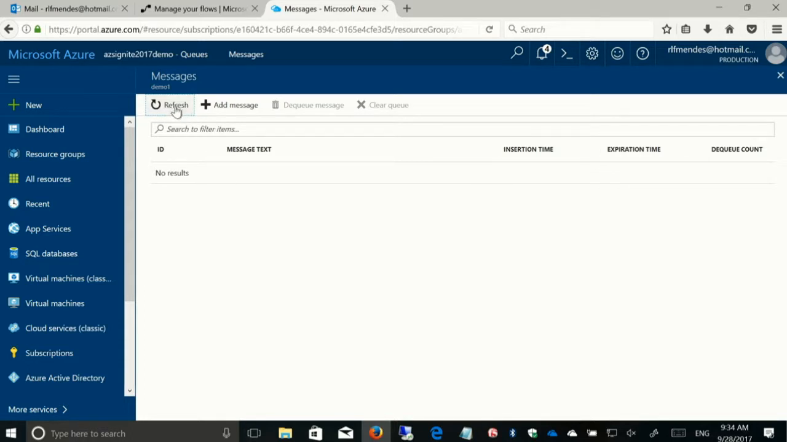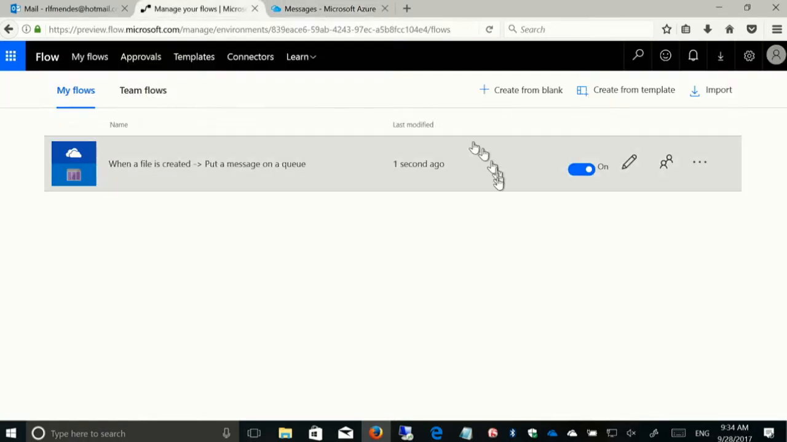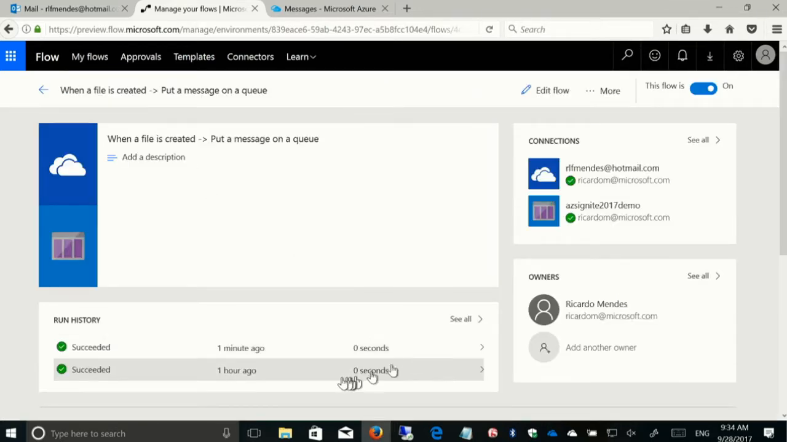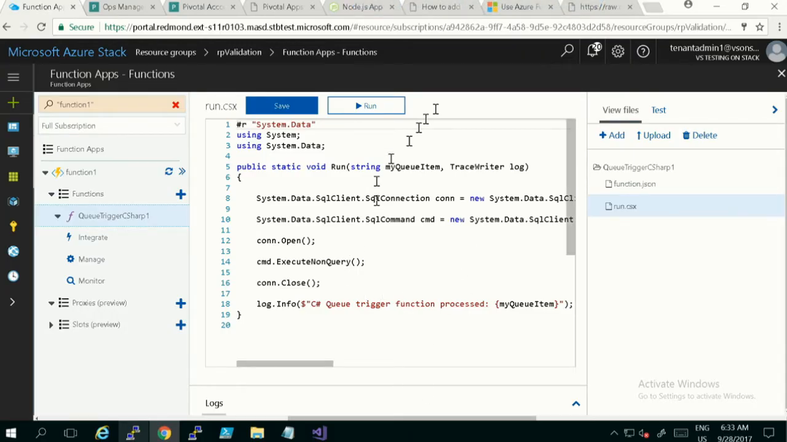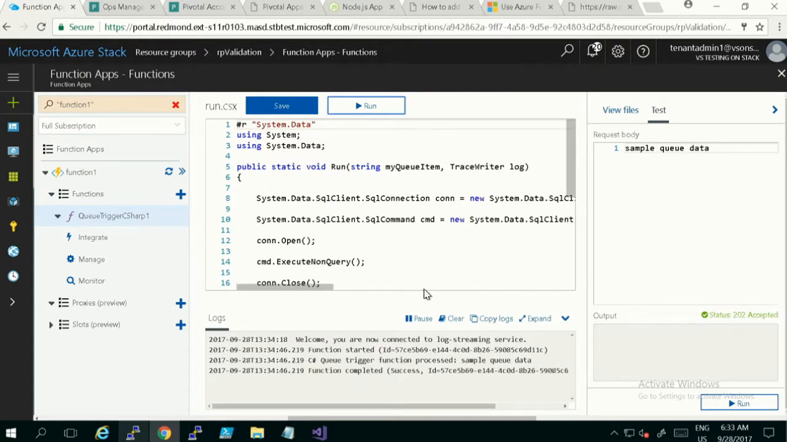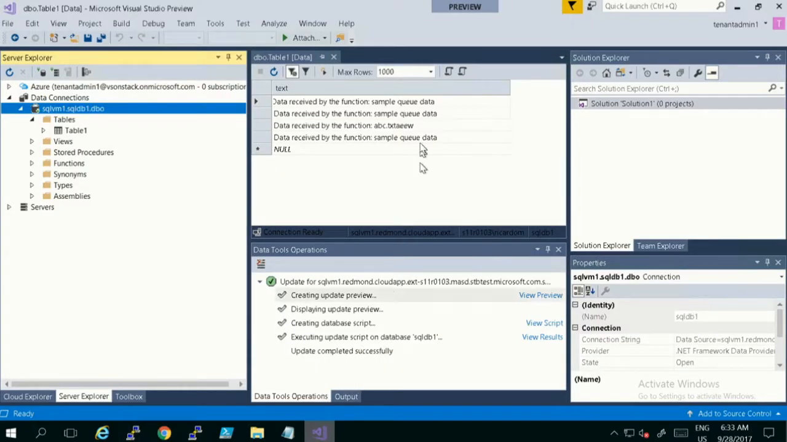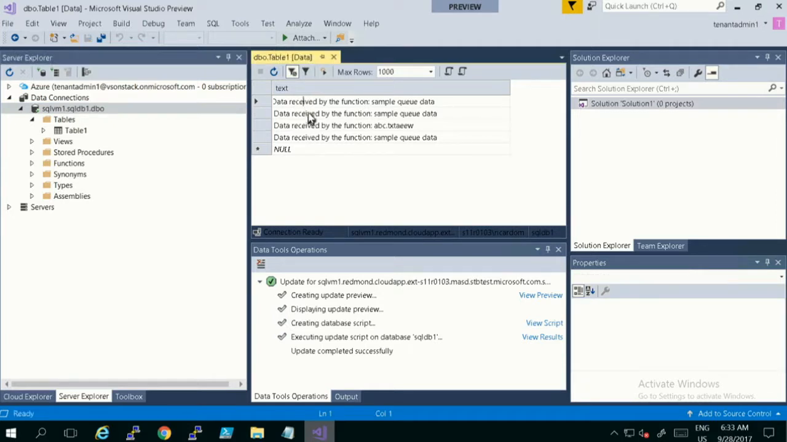All right, so it seems that my flow did not run. It's on, so let's see what's going on here. Oh, yeah, it actually ran one minute ago. OK. So let's run my function. OK. And let's see how much data I have here on my SQL instance. 1, 2, 3, 4. OK, I have 4 records.